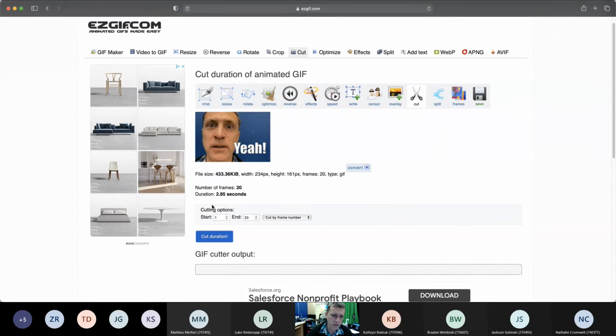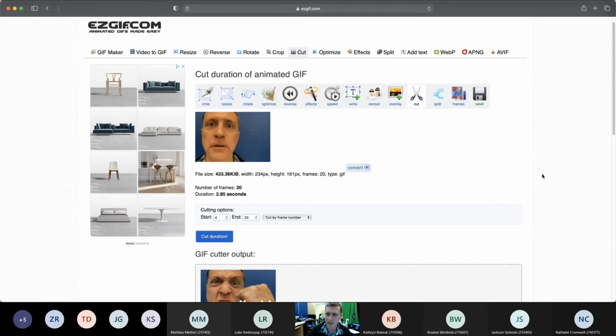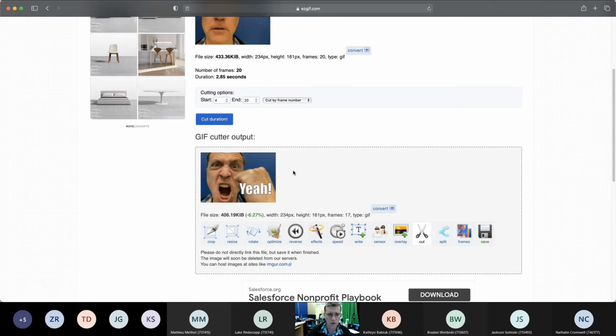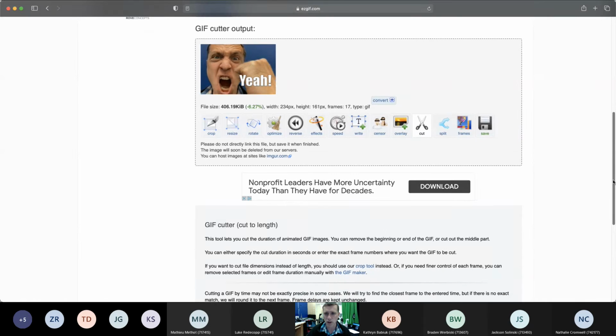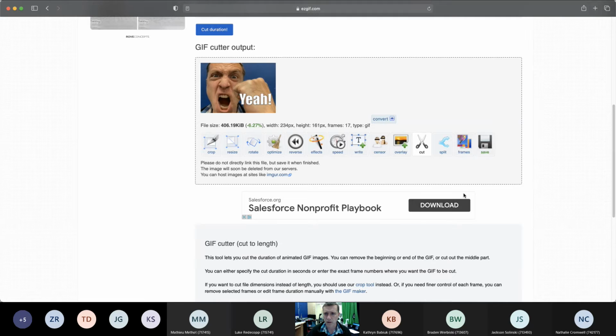And so we've got 20 frames, and this is your cutting options. So I can start on frame 4 if I want, and go to frame 20. So it'll eliminate some of those first few frames. And I like that. I don't need the other stuff. I get right into the emotion of the moment. At this point, I feel like I'm pretty much done with this GIF.